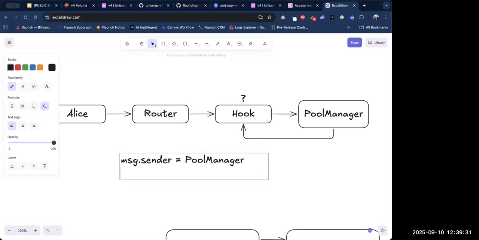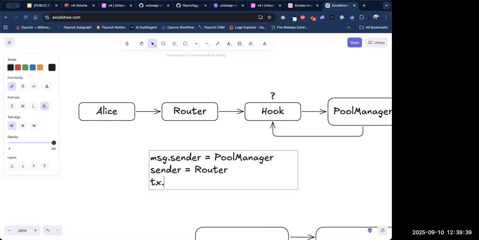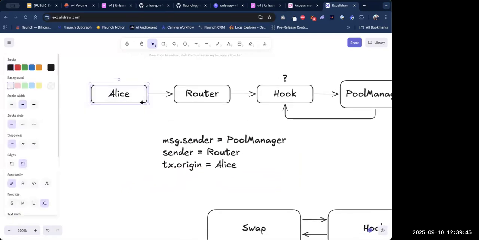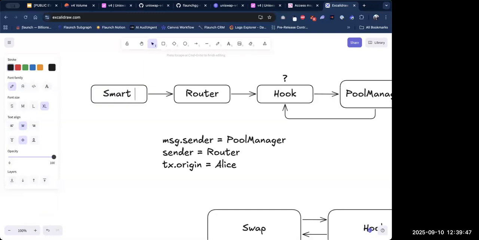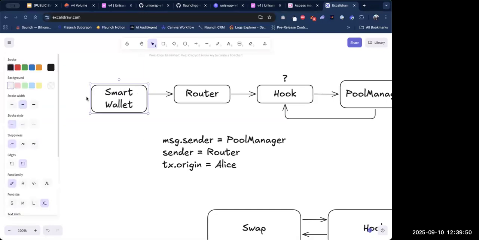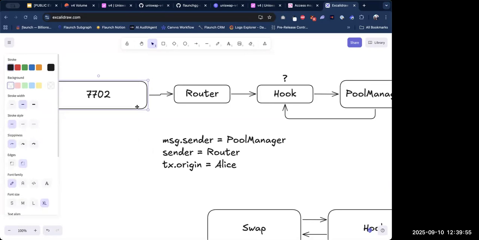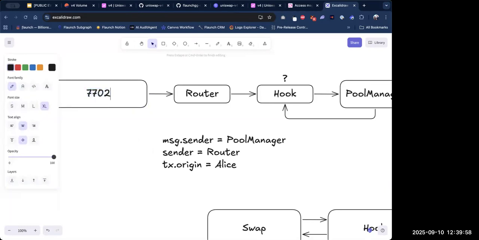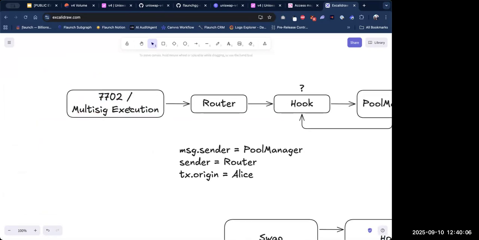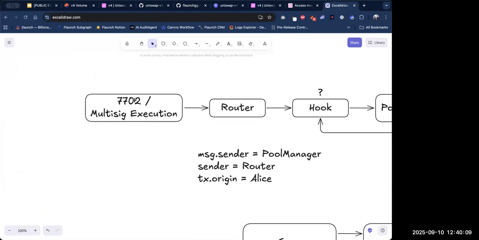And the actual sender variable will be the router. But in a lot of instances, people try to use tx.origin to say that must be Alice. The issue you can get in this instance is if Alice was a smart wallet, or let's say 7702, or Alice was a multi-sig execution, you then don't actually get the person you want either. So you wouldn't get the multi-sig address or 7702.